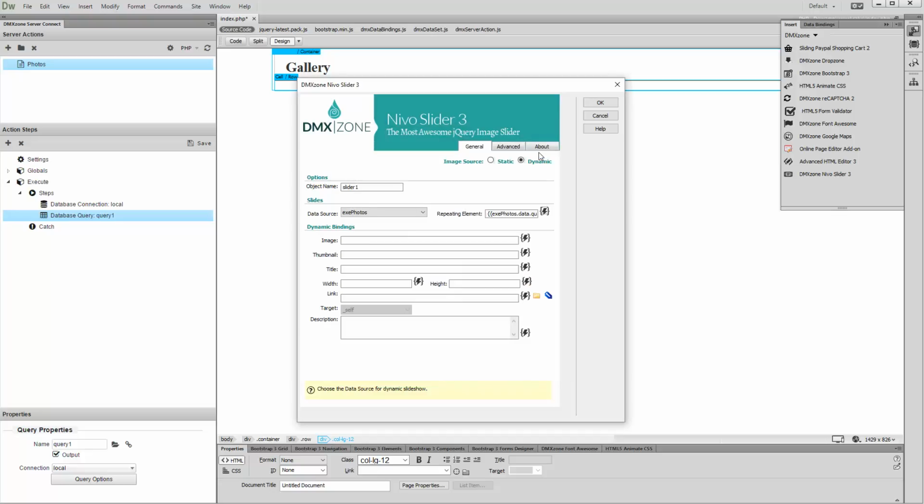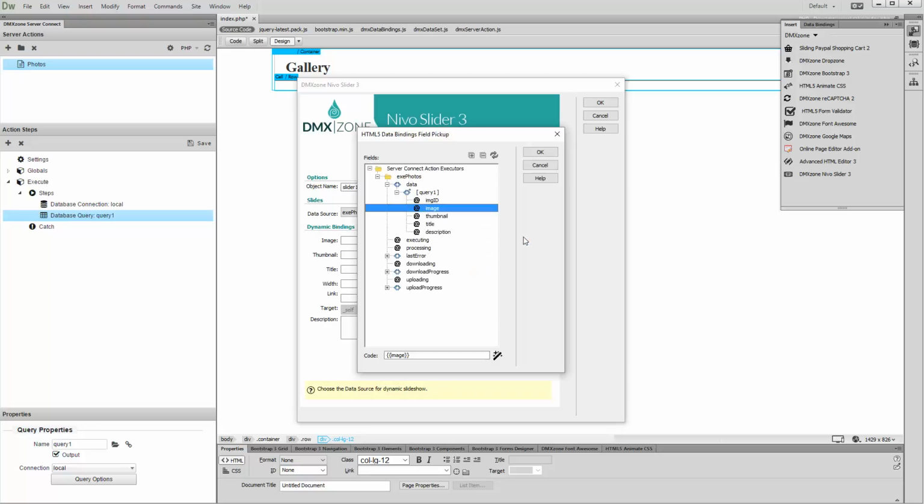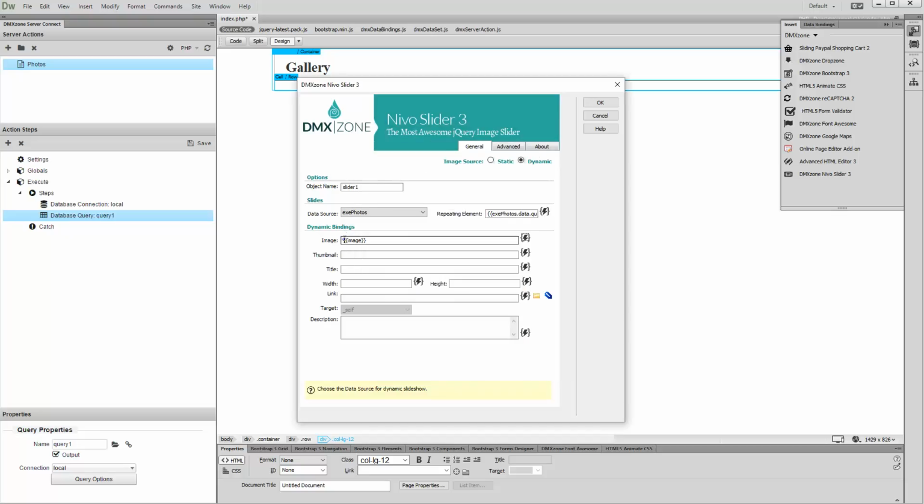Now, let's set up the dynamic bindings. Click the Dynamic Data button for the image. And inside your database query, select the binding which holds the image names or paths. Then click OK. We only store the image names in our database, so we just manually add their location in the image field. We do the same for the rest of the fields, which we want to populate from our database. Then you can switch to the Advanced tab, and adjust the effects and appearance. Click the OK button when you are done.